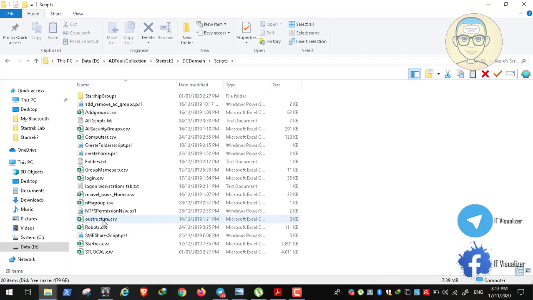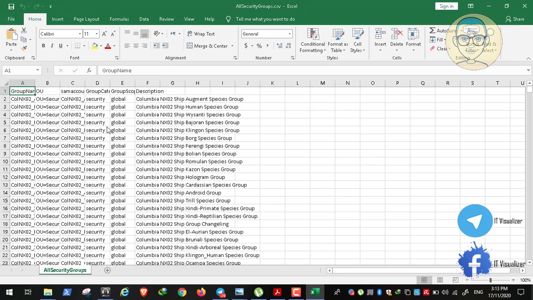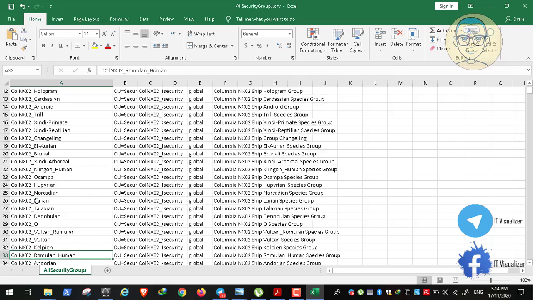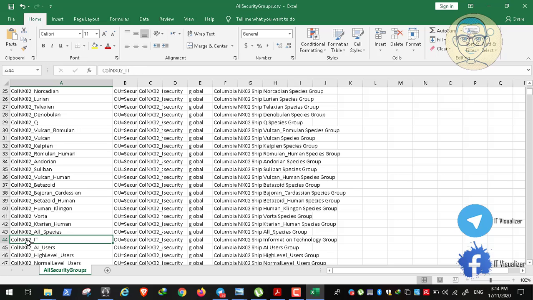I have shown you the organizational structures. Let's see the security groups. Here, for example, the groups are named according to the ship name, and then the group itself. For example, here is the human group on the ship Columbia NX. So this is humans on Columbia NX, and this is the android species on the Columbia ship. Here I have made, for example, an IT group, this is the Columbia IT team.